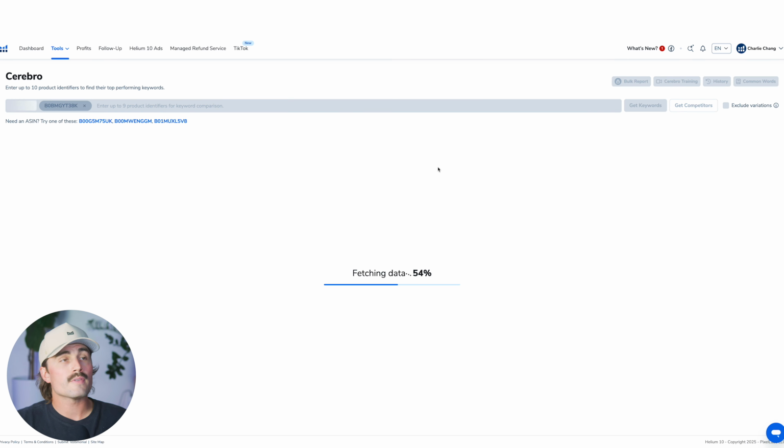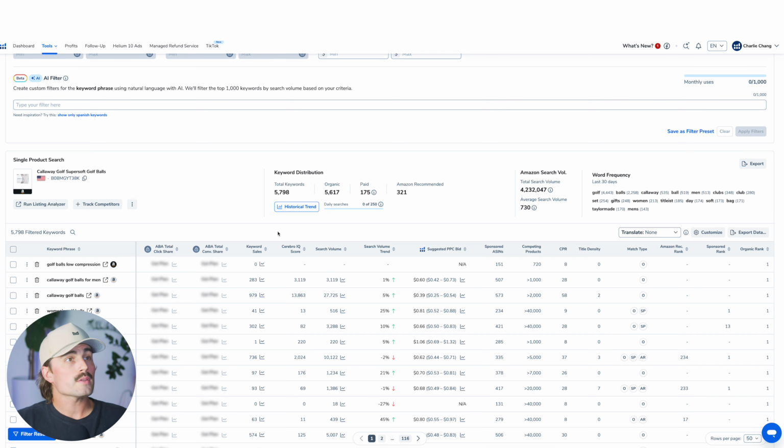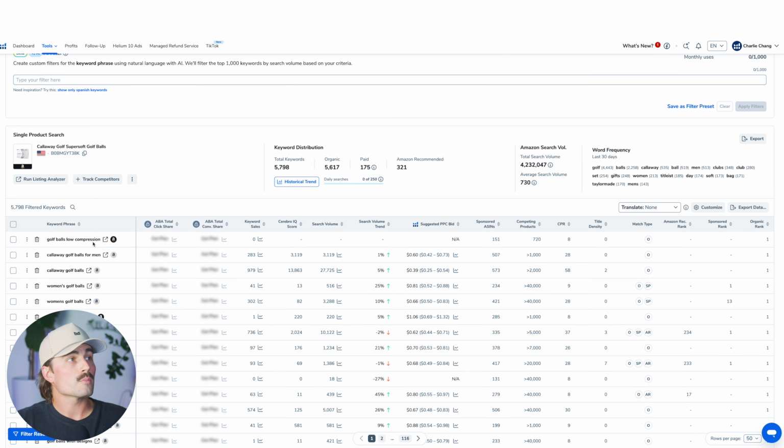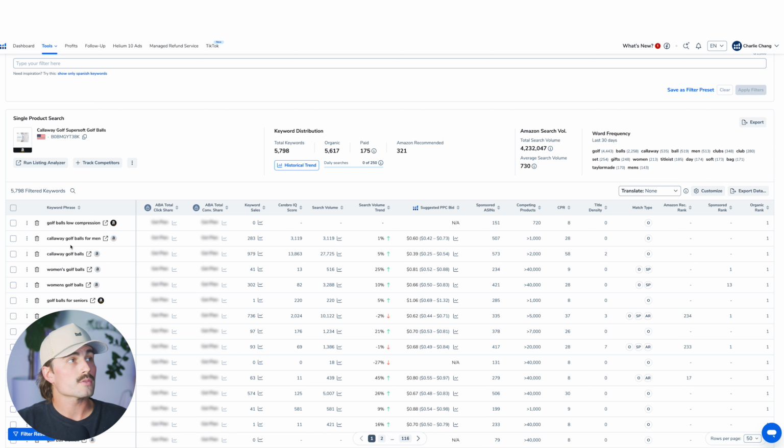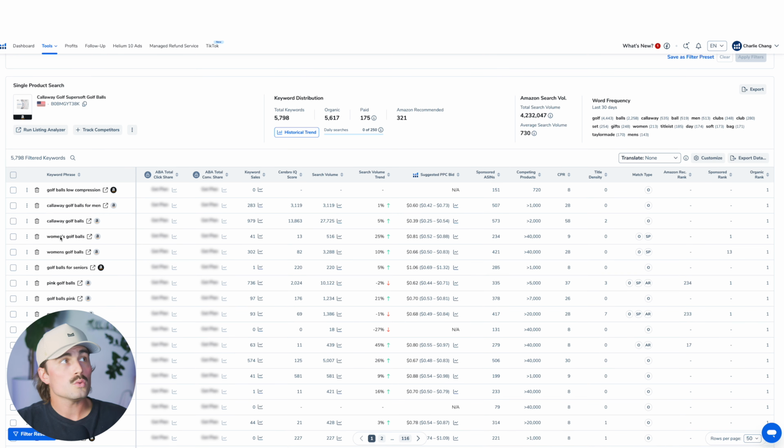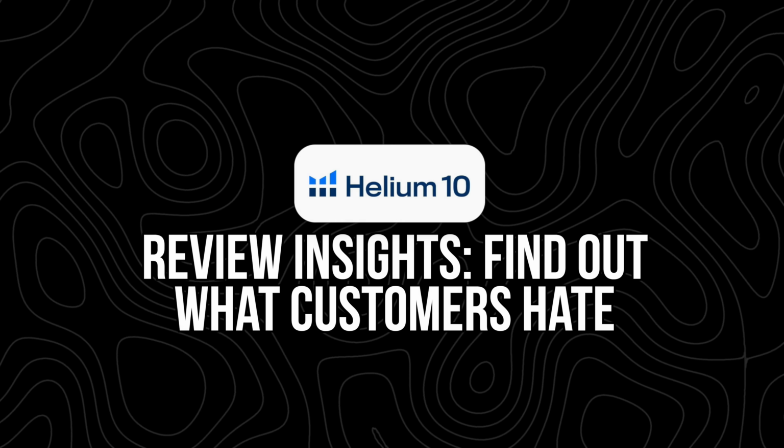Now this is going to fetch all the data for all the keywords based on that specific ASIN. So if we scroll down here, we can see golf balls, low compression, Callaway golf balls for men, Callaway golf balls, women's golf balls, and then we can use all of these keywords in our own content. Review insights.